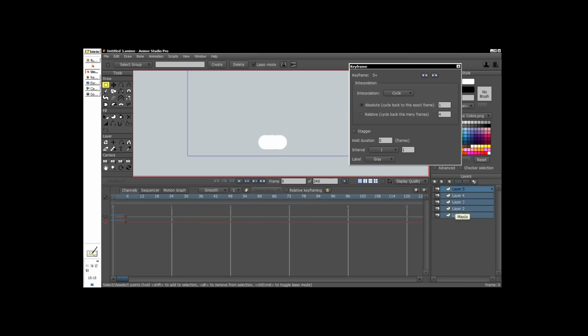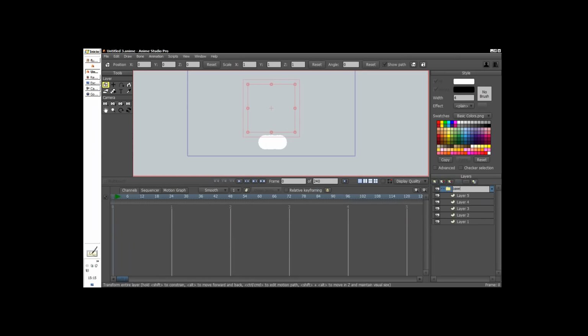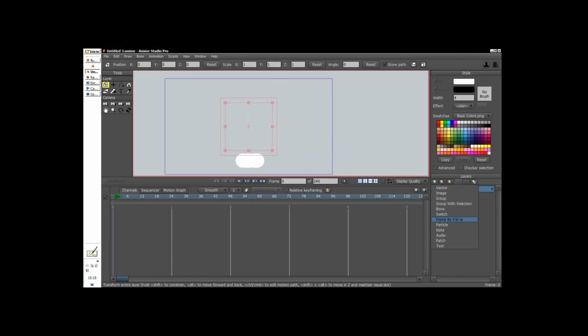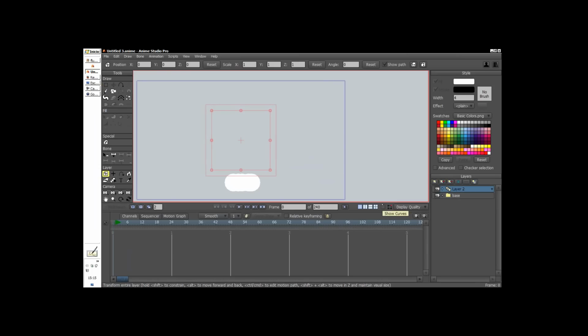And now, to keep things in order, I will group all these layers and name it base, just to put everything inside a group. And now I will create a frame by frame animation. So I have my frame by frame layer. But now I want to create a style for this animation.